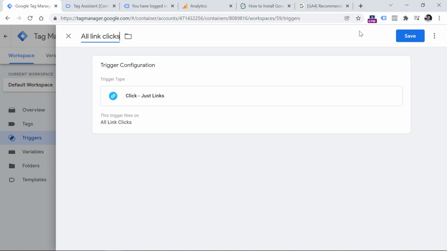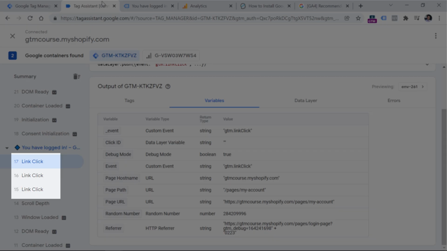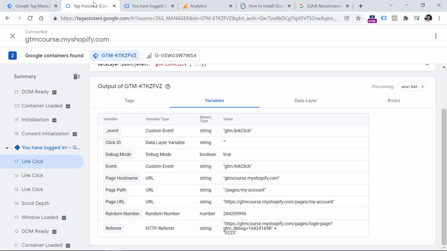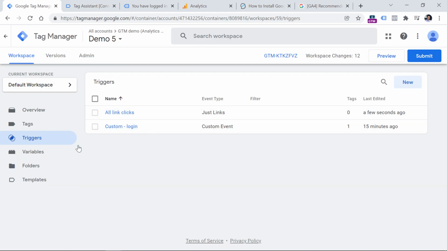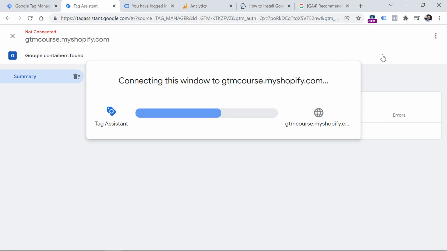The reason why I saw the click event, even though I didn't have the trigger created, is because I have enabled enhanced measurement in Google Analytics 4. So because of some technical nuances, enhanced measurement makes the link click events available in the Google Tag Manager preview mode. So once I have created the trigger, the variables, I click preview to refresh the preview mode.